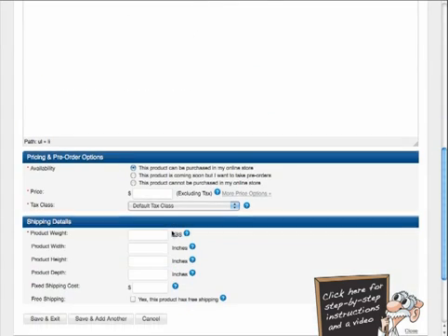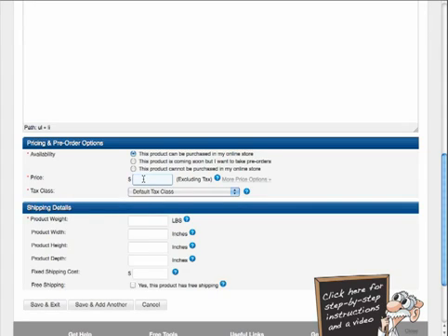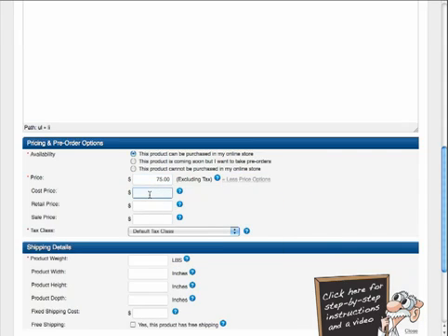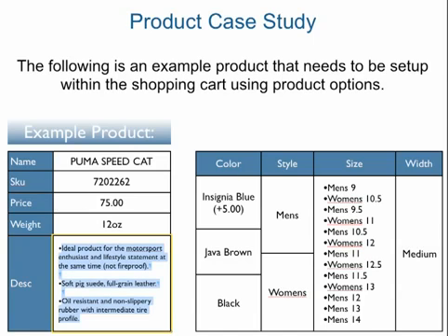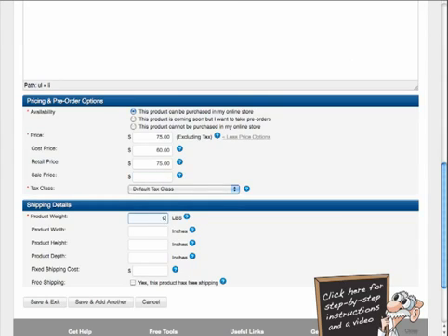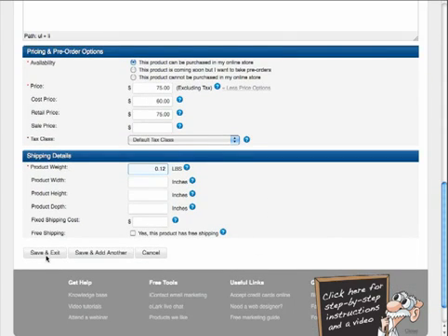Scrolling down, I'm going to put my base product price in for $75. You also have the option here to do cost priced. If I purchased this for $60 and I was making $15 profit, I would put that in there. The cost price is not visible to the public. Retail price $75, and then if I had these on sale, I could put a sale price in there. I'm not going to do that for this example. The weight, 12 ounces. Now I'm going to save and exit.